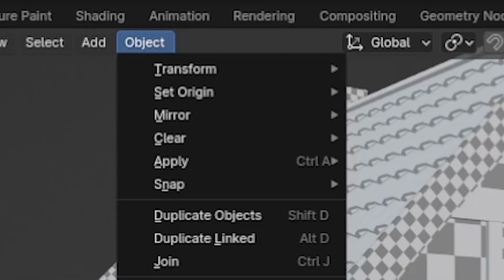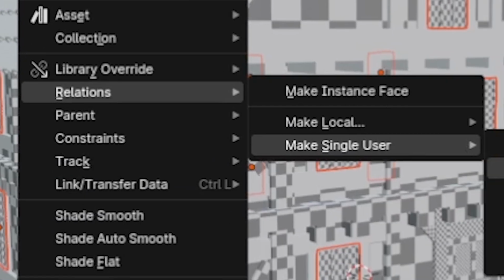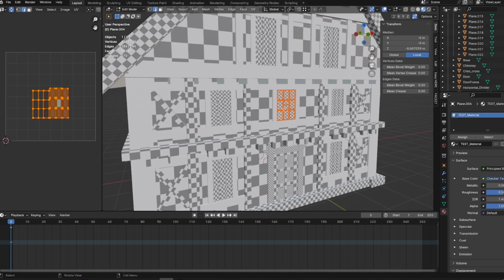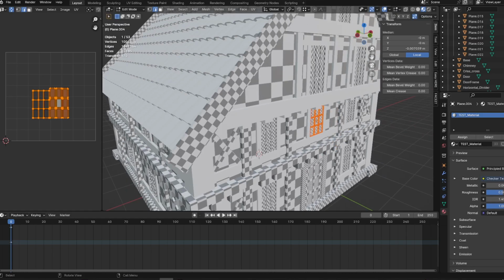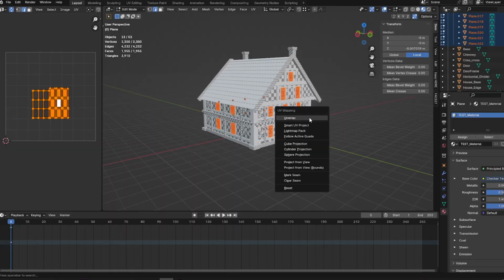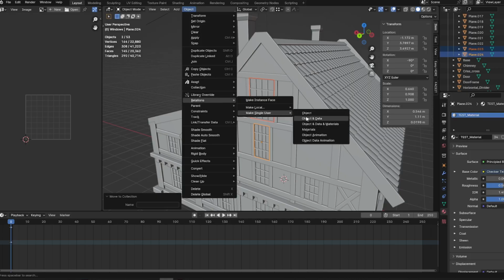Select all of them, drop down objects and then relations, then select make single user and pick object and data. Now all these windows are actual objects with their own UVs, thoughts, and dreams, and they can be unwrapped independently. The back two windows are also instances, so repeat that process there as well.